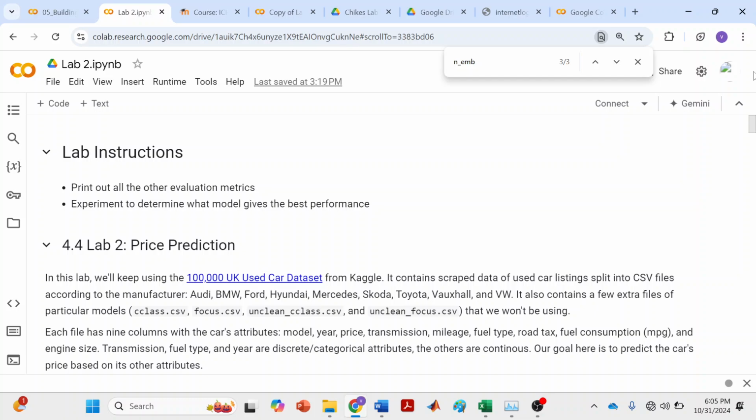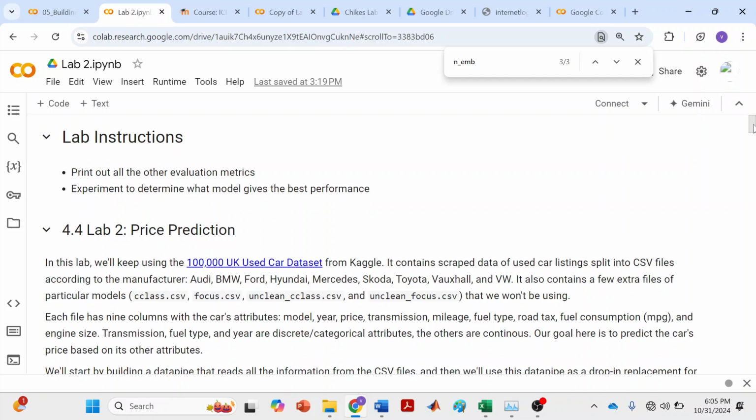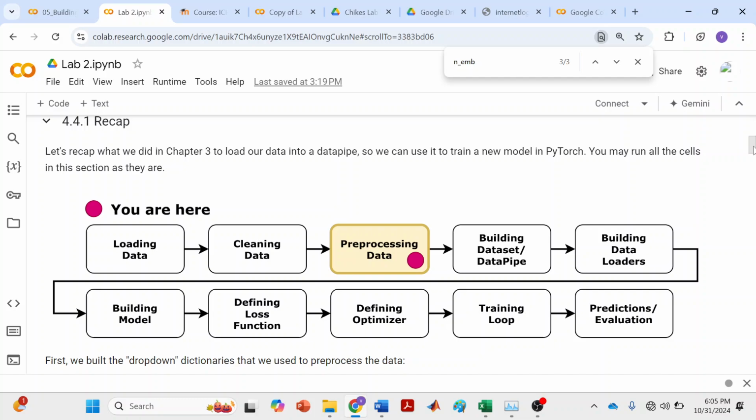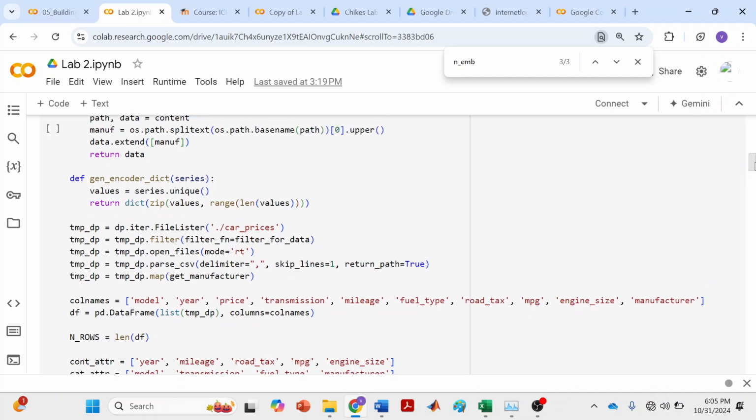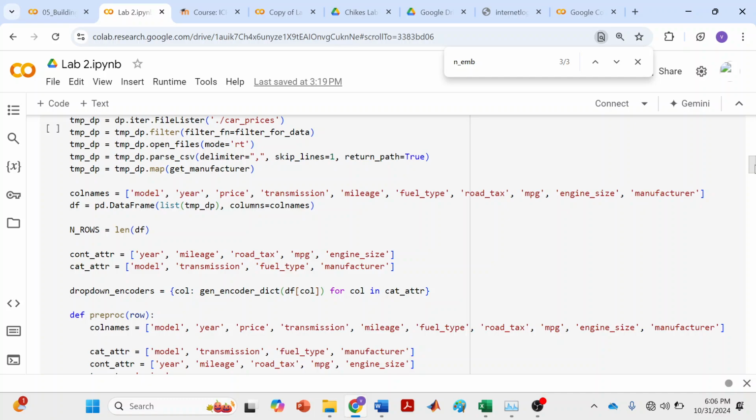Then the next instruction is to experiment to determine what model gives the best performance. What I mean by experimentation is that you change certain things in the model. Like you can change the embedding dimension. One of the things I was saying yesterday was that the year column was included as a continuous attribute. So another thing you can do is to change the year column, which is a continuous attribute, and try to put it in as a categorical attribute.